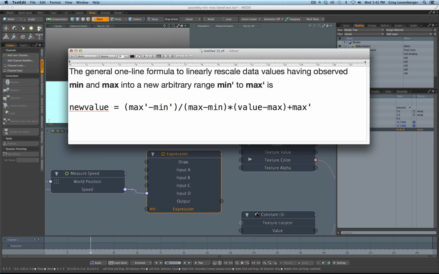And then we multiply that by the value. What is that? The value. That's the current value. That's our speed, right? That's our current value, minus the max of that current value, and then adding on the max of the new value, or what we're remapping to. So it's kind of a long one, but let's take a look. We've got 1, 2, 3, 4, 5 variables.